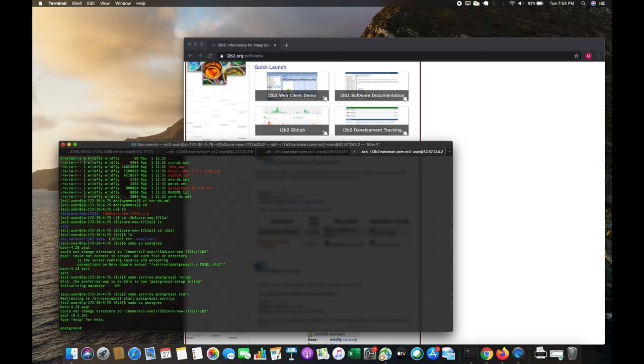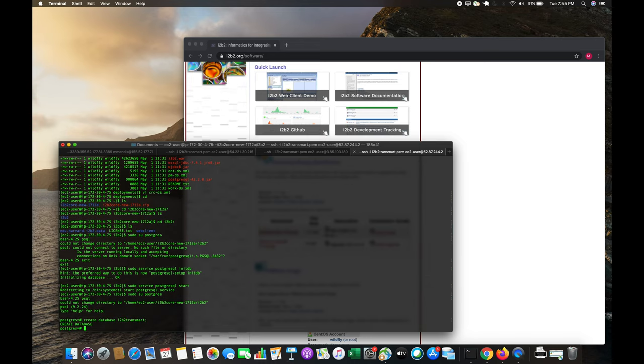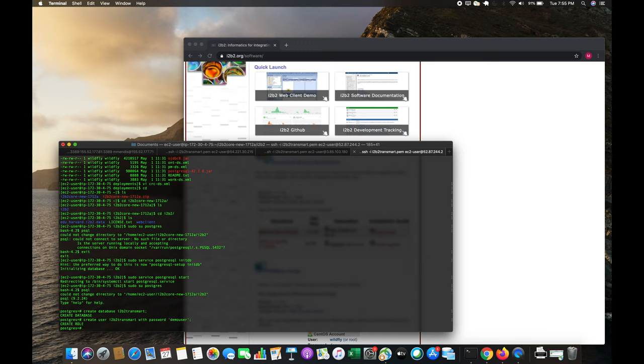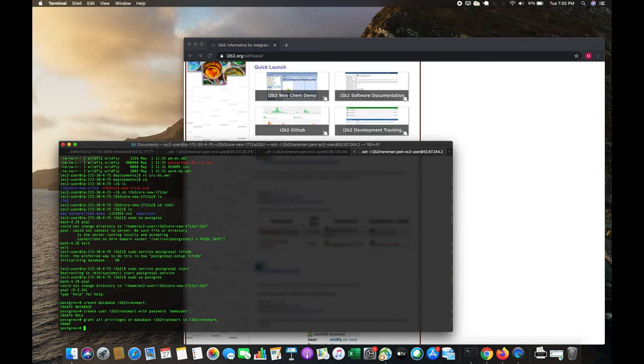So we are going to begin by creating all the databases. So we're going to create a database, create database ITB2 transmod. Okay. So the database has been created. So now we're going to create a user, create user ITB2 transmod with password of demo user. That user has been created. So then we're going to grant all privileges on database ITB2 transmod to ITB2 transmod. Okay, so now we've created the database, created the user.